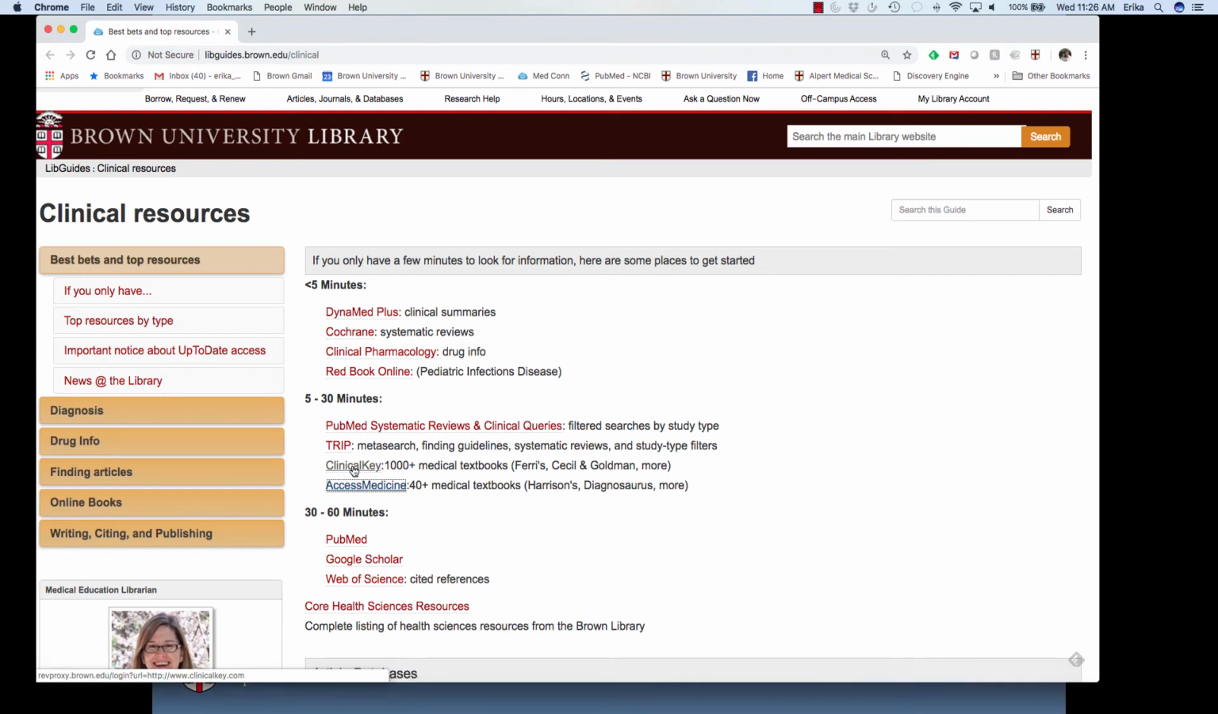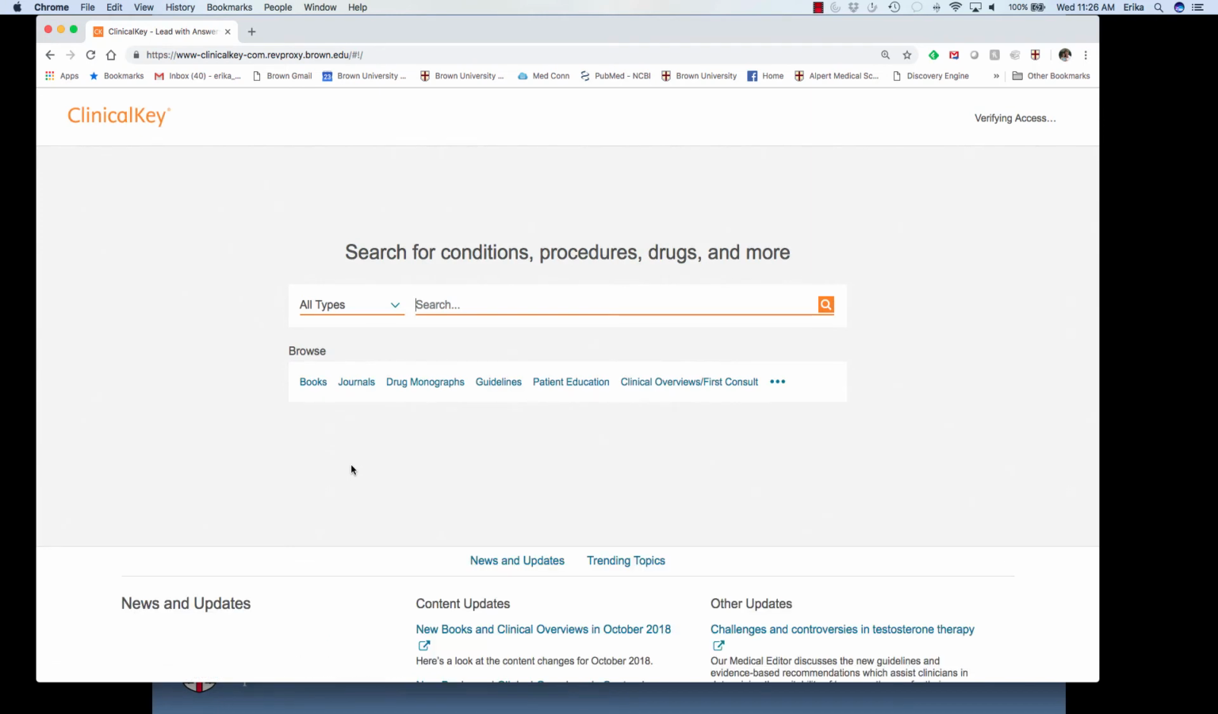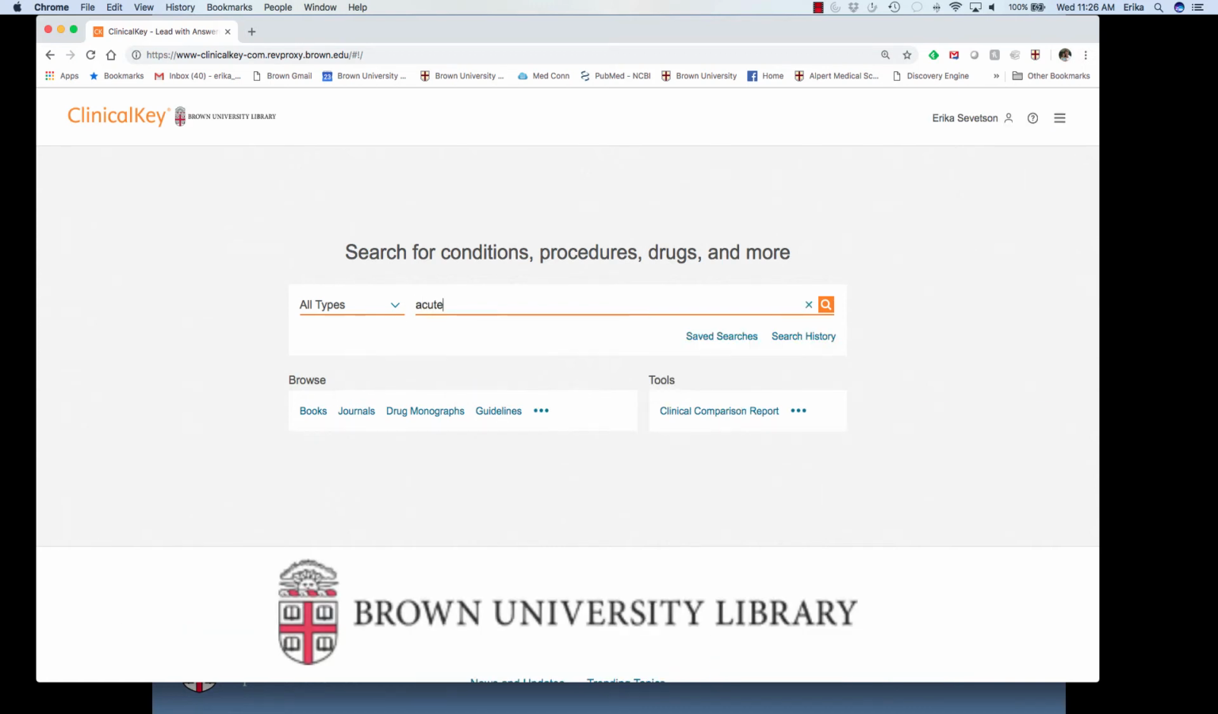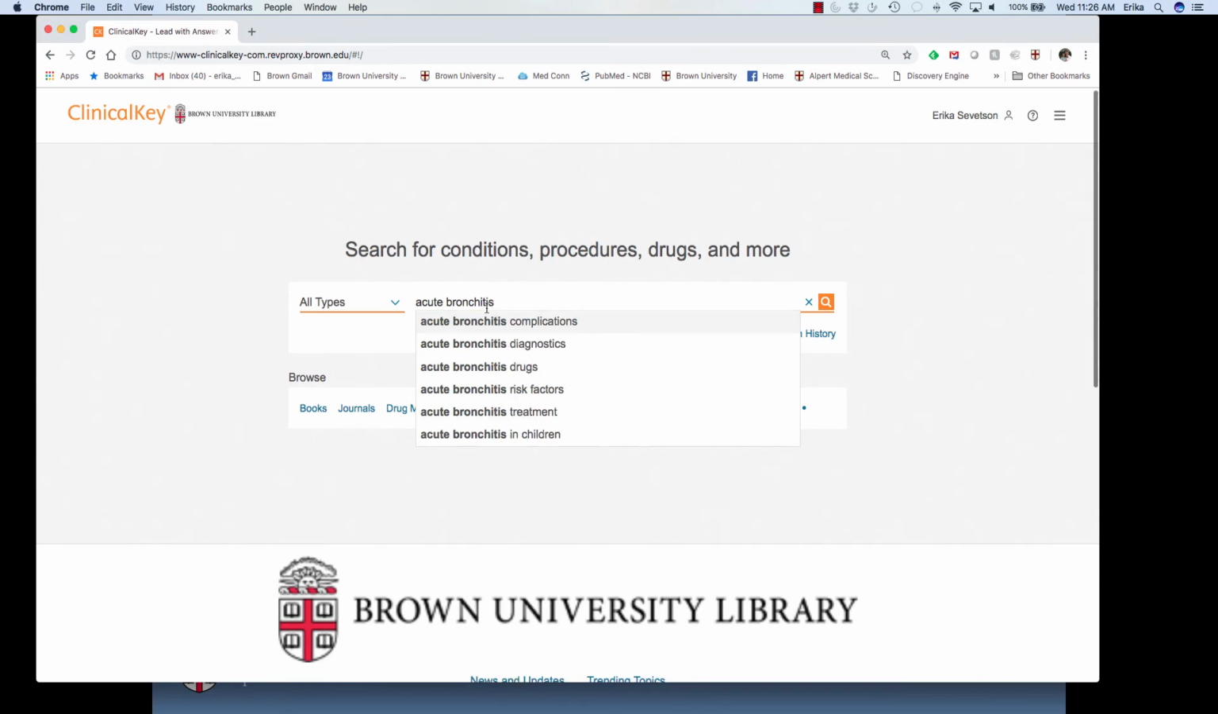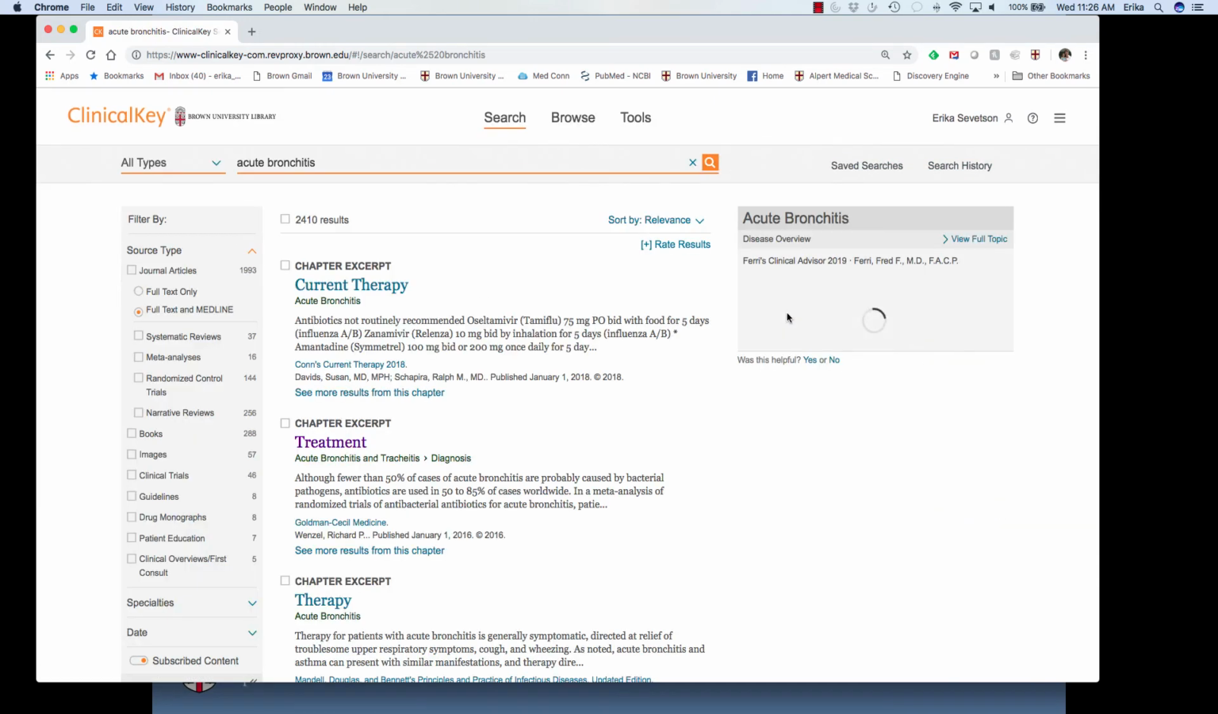Next, we're going to look at Clinical Key. Clinical Key is another resource with many textbooks, including Ferri's and Cecil and Goldman. It also has tools such as procedures, consult, practice guidelines, and more. We'll go ahead and do our acute bronchitis search. When there's a topic overview, Clinical Key will bring it up directly to the right. So here you see we have Ferri's Clinical Advisor and a topic overview. It gives you information about the diagnosis and the treatment.